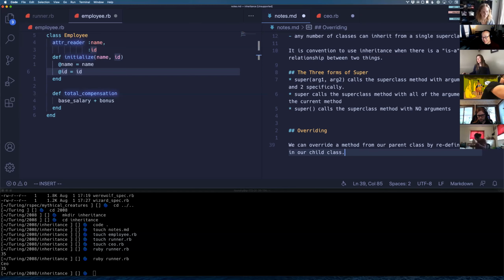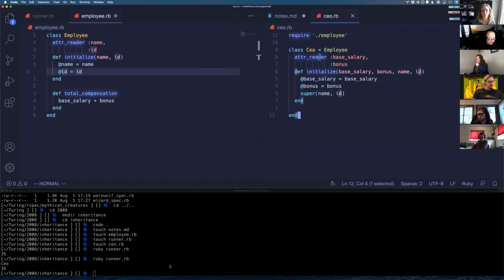And so the idea here is that when we define a method that is the same as a method in the parent class, the child method will run and the parent class method does not. And we are going to do so. I'm going to show you an example now. I'm going to make an intern file.